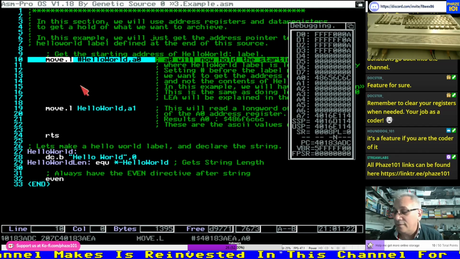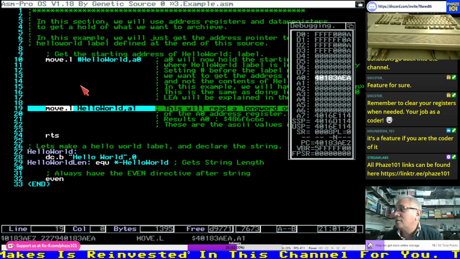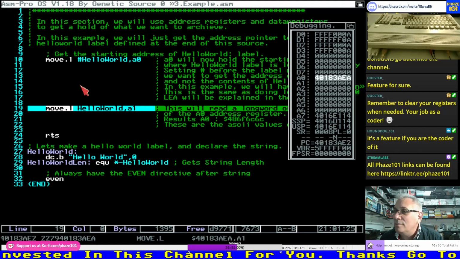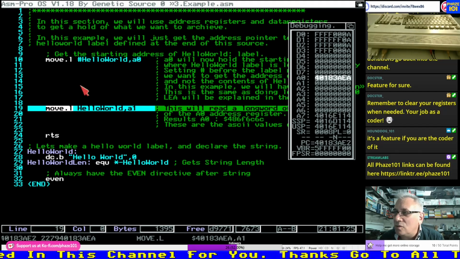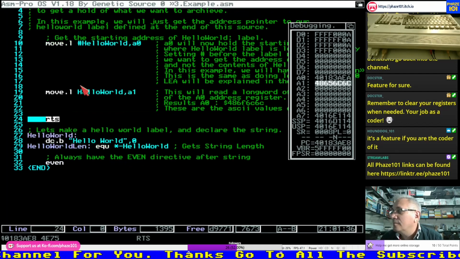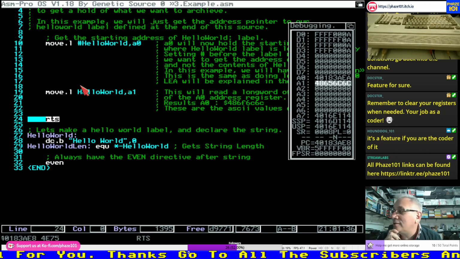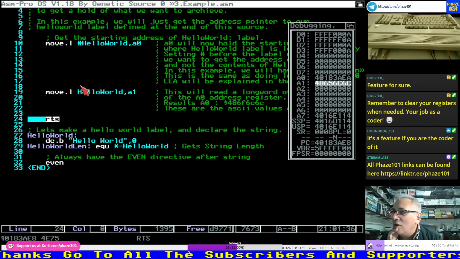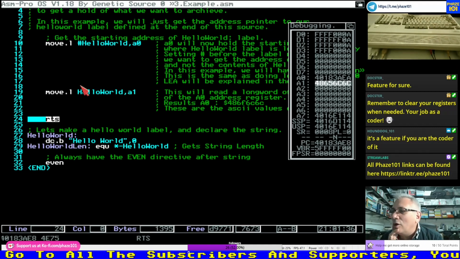Let's execute that, and we should have the address. So that's the address where the label is. And now when we execute the next one, notice that A1 doesn't hold the address of the label, but the contents.